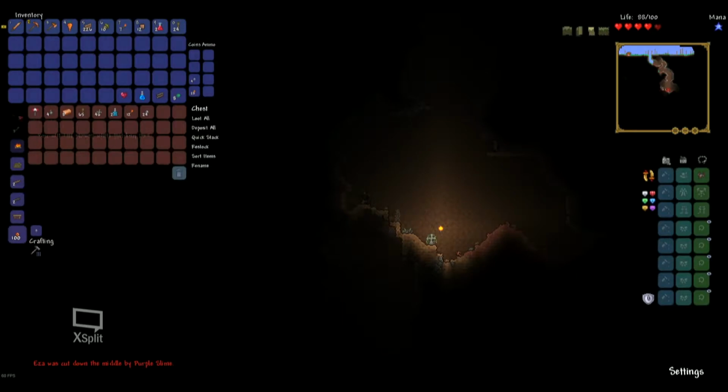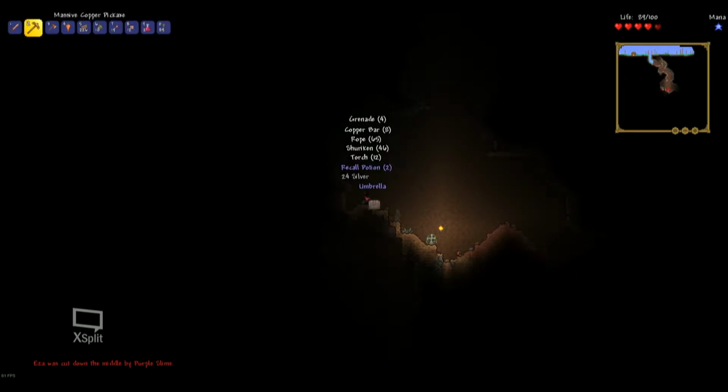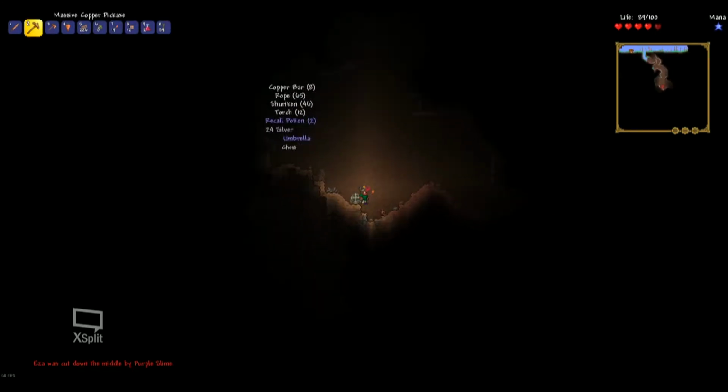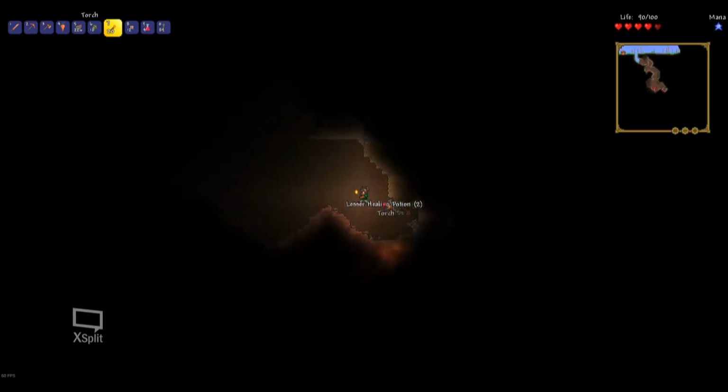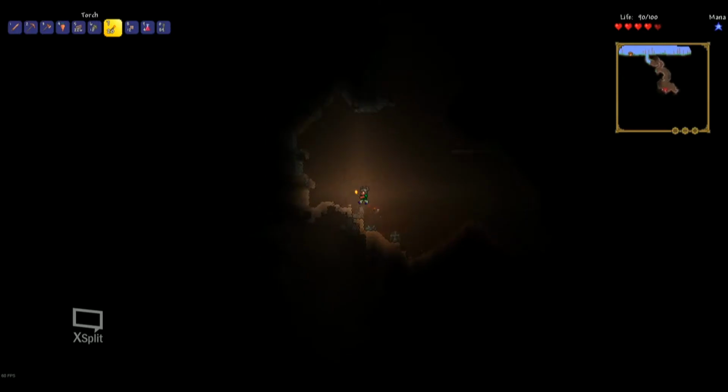A brown chest with an umbrella, that will stop me dying. Thank you, game. Aww, I'm an umbrella. I'm Mary Poppins, y'all.